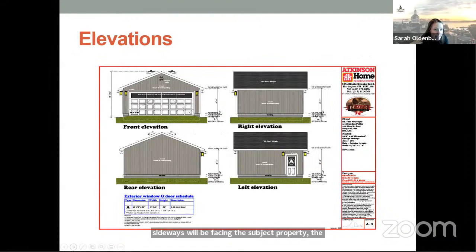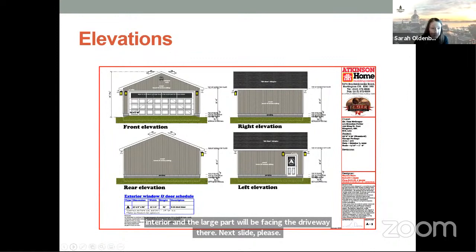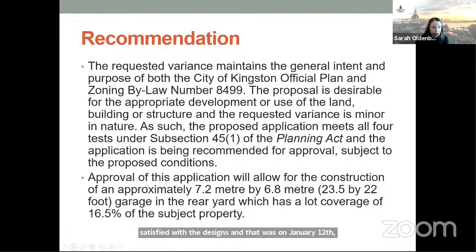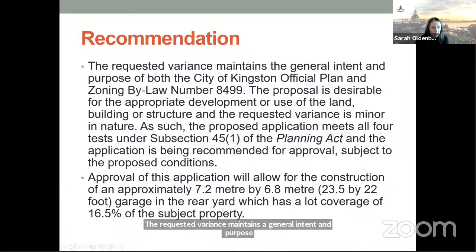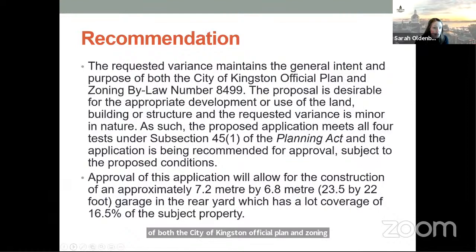All right, and here's some elevations. I'd like to mention that Heritage Kingston granted conditional approval of these plans and was satisfied with the designs. And that was on January 12th, 2021. Next slide, please. All right, the requested variance maintains the general intent and purpose of both the City of Kingston official plan and zoning bylaw number 8499. The proposal is desirable for the appropriate development or use of land, building, or structure, and the requested variance is minor in nature. As such, the proposed application meets all four tests under subsection 45(1) of the Planning Act, and the application is being recommended for approval subject to the proposed conditions.